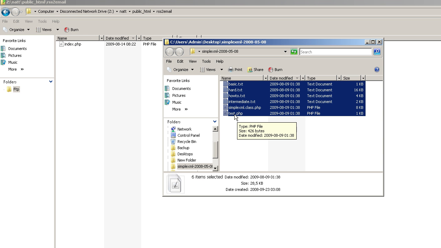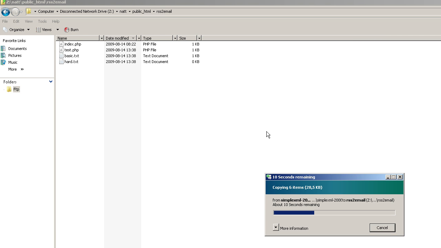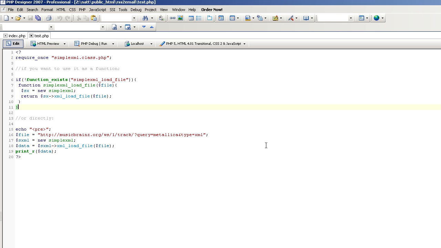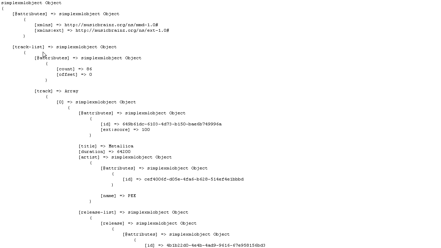Okay, let's play with SimpleXML. Here is a simple test script. So I'm trying the script now. So this is the tree structure of the SimpleXML object.